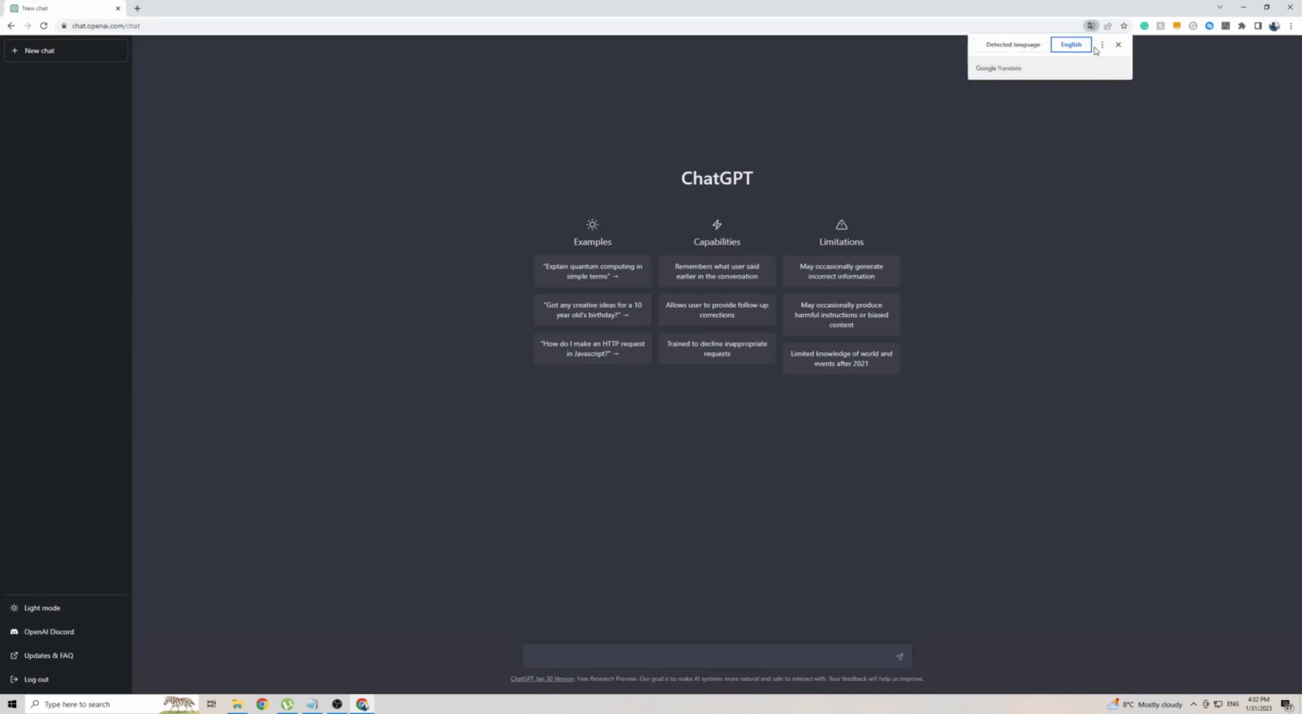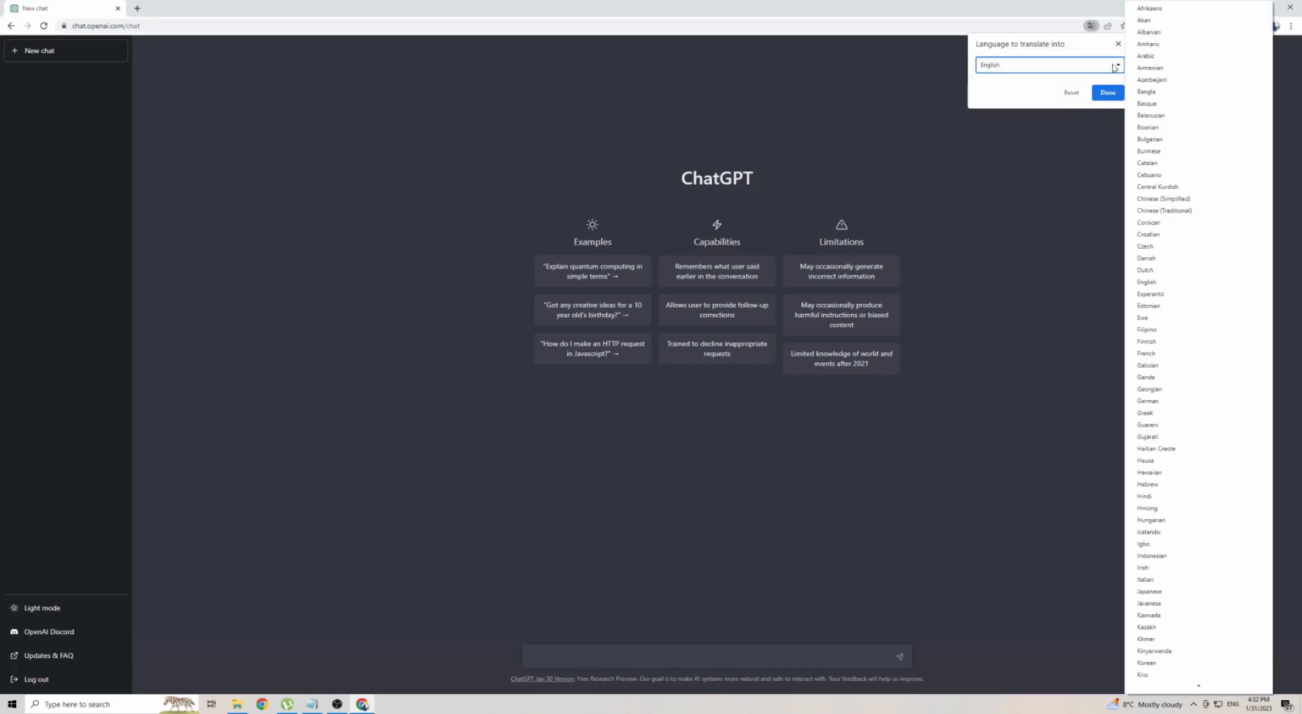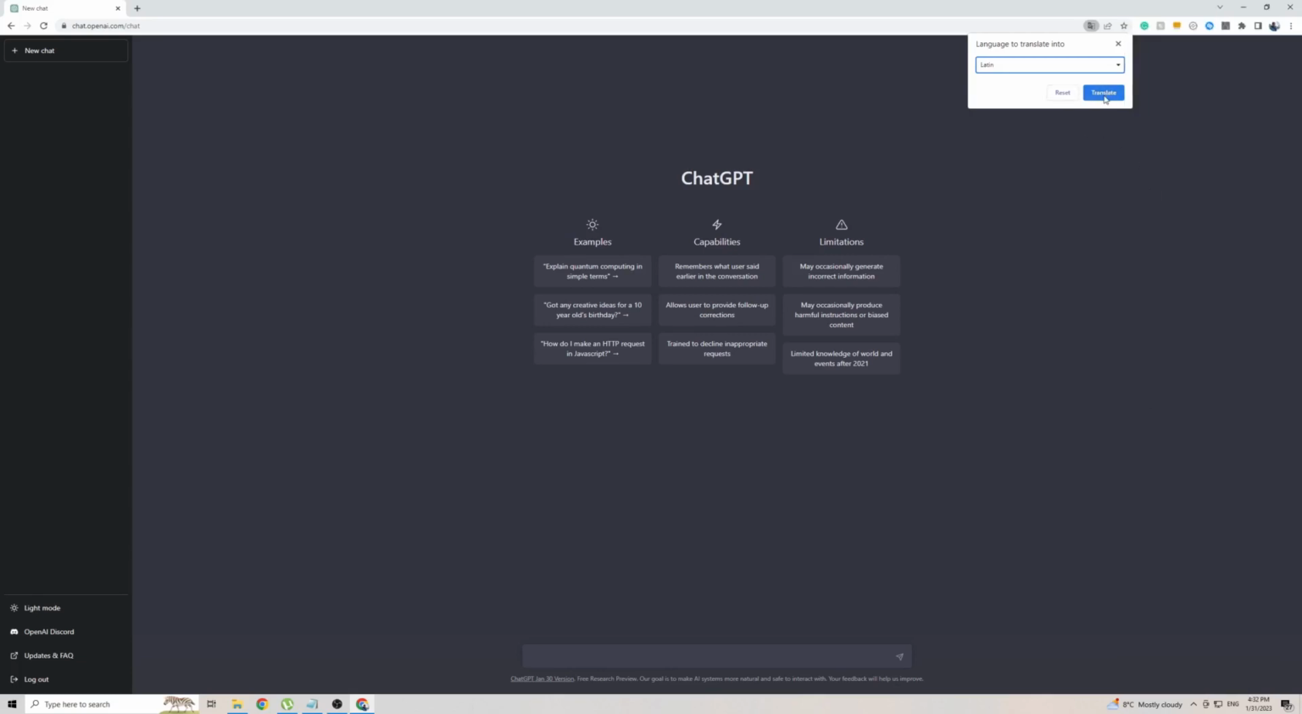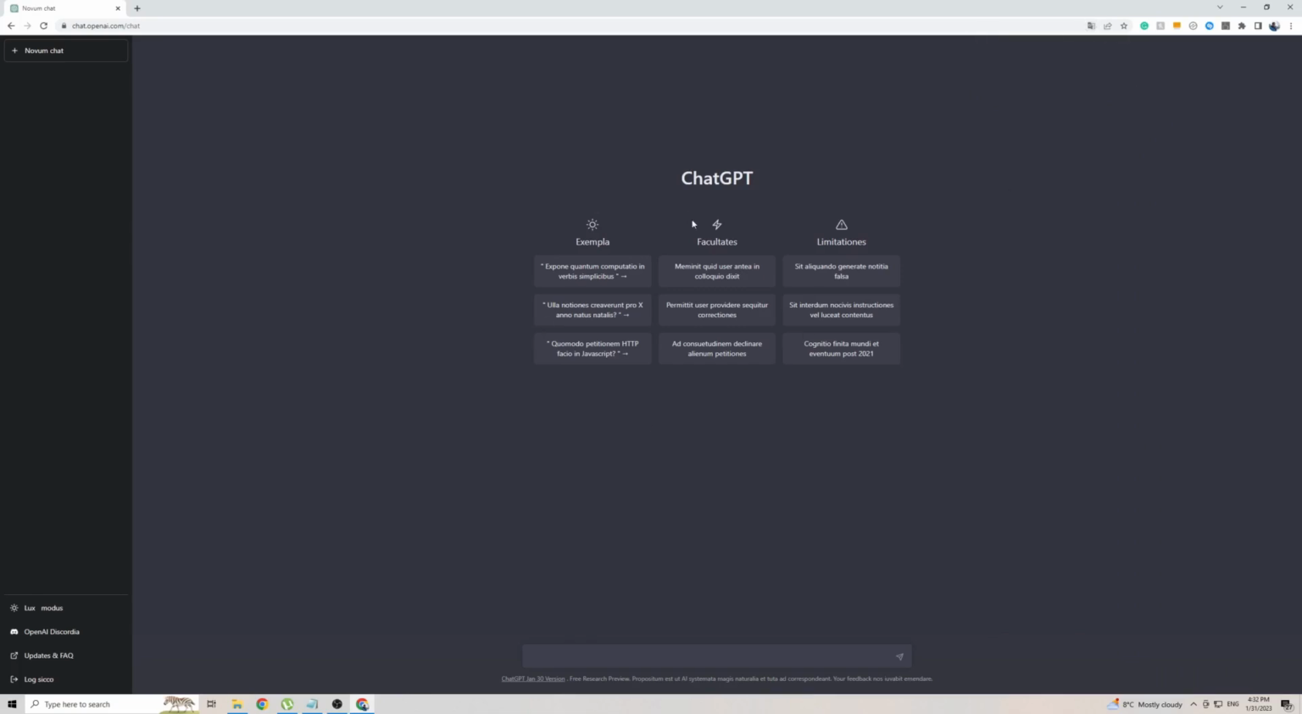So, once you're on ChatGPT, simply right-click anywhere on the screen, then click on Translate To, and mine right now is English, so to add Latin, simply right-click on the 3 dots, then click on Choose Another Language, and click on the arrow. From here, find Latin, which will be somewhere here from this massive list of languages. Click on it, then click on Translate. And as you can see, the front page of ChatGPT is now translated to Latin.